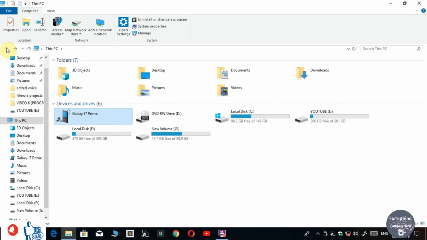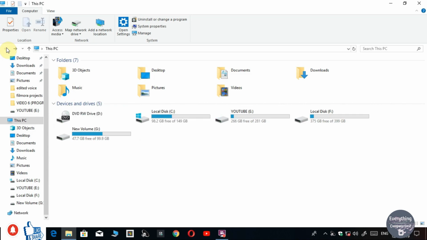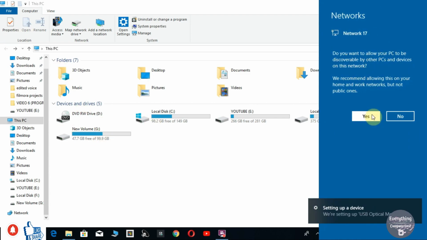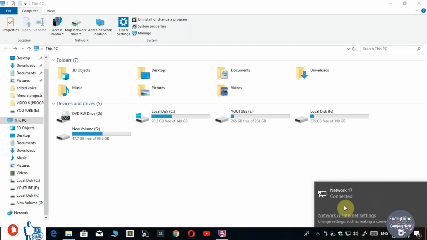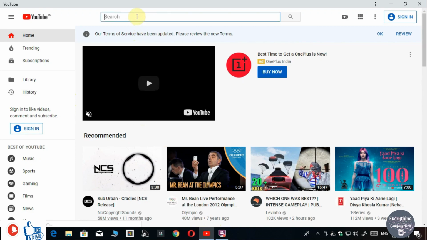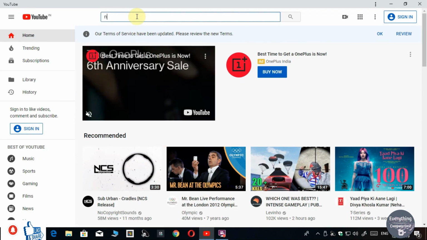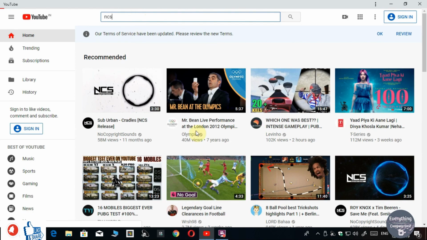As soon as you turn this option on, your device will be disconnected as a mass storage and now it will be connected as an internet source. Here you can see network is connected. Let's open YouTube on computer. So now you can see that we have successfully connected to internet on the computer with the help of a USB cable.